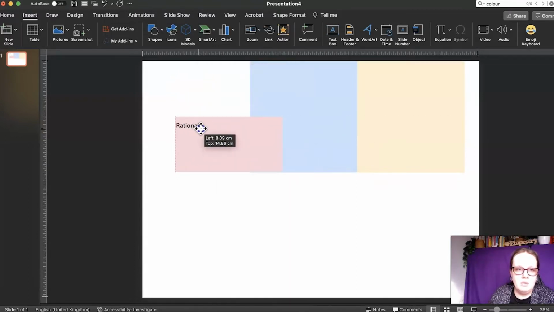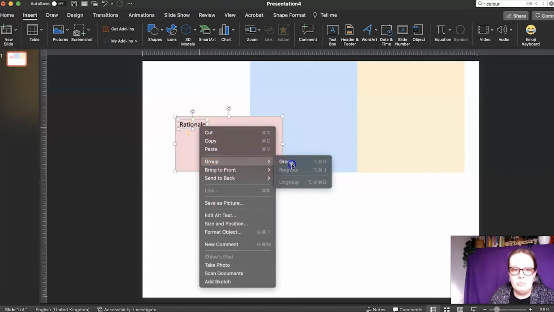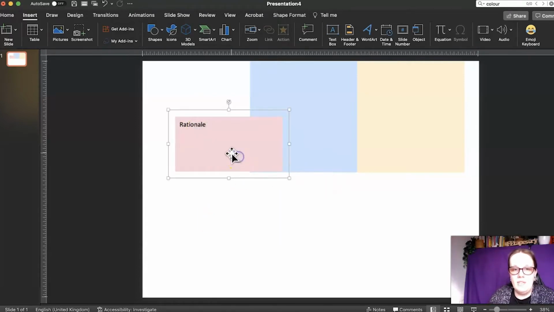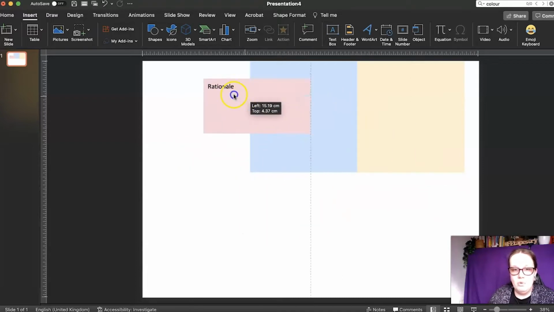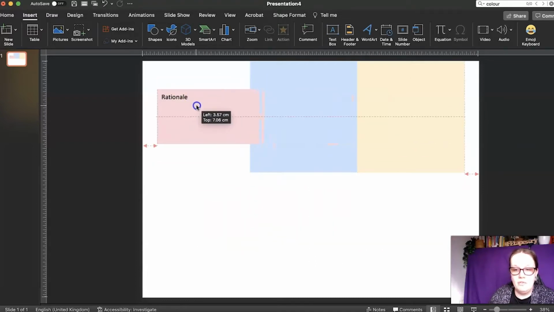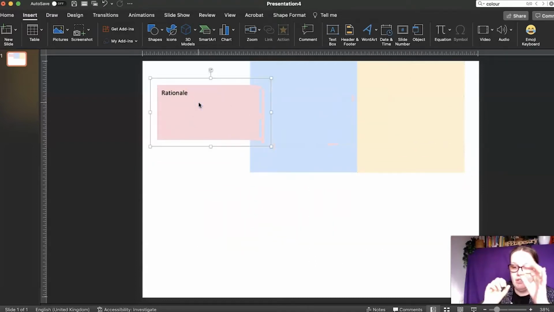There we go. Okay, and then I'm going to select all of these, so the rationale pink box and that rationale text. I'm going to right click and then Group. There we go, and then that allows me to move all of that around. So if you've got in that box lots of text and a few little emojis or different images, then it allows you to just move that whole section around. So that's really good and really useful.